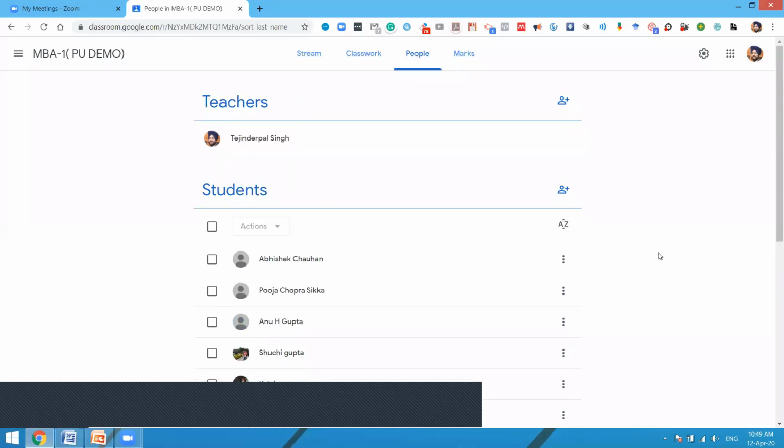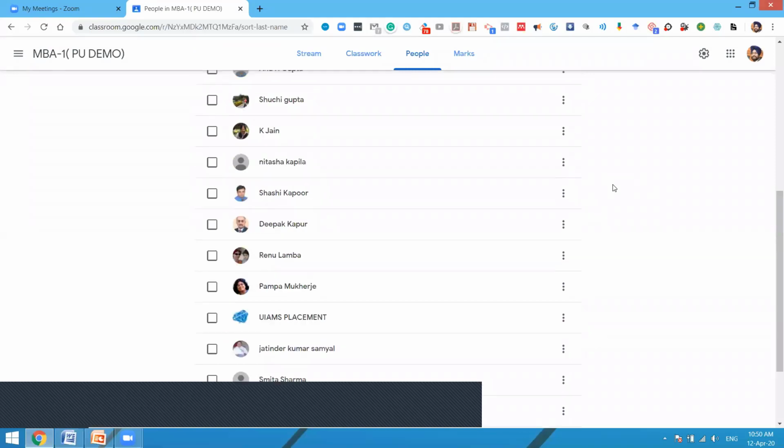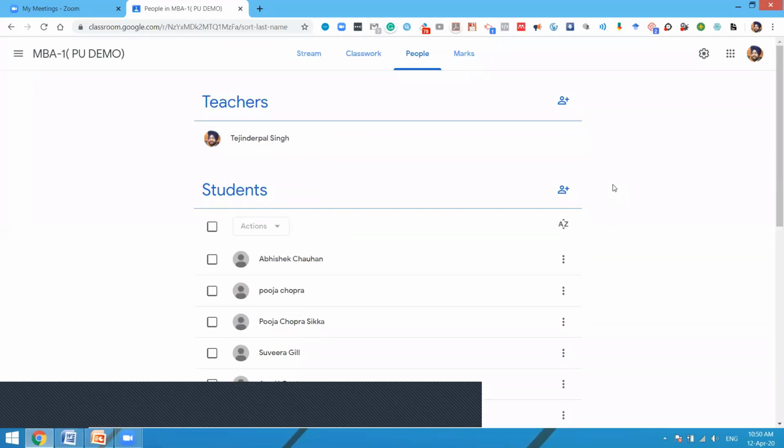But there is one problem in this method. No doubt, this is a very easy, very convenient method for the teacher: you simply share this code and students will join this class. But there is a serious challenge to this method, and the challenge is, as I said, anyone can join your class. Even a non-student can join. But if we are alert, we can remove him as well. But we have a second, more reliable method as well. So what we have to do is simply ask for the emails of the students.